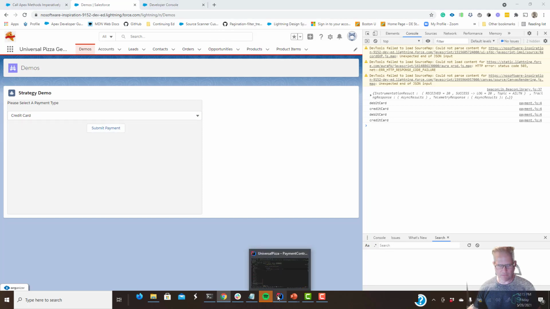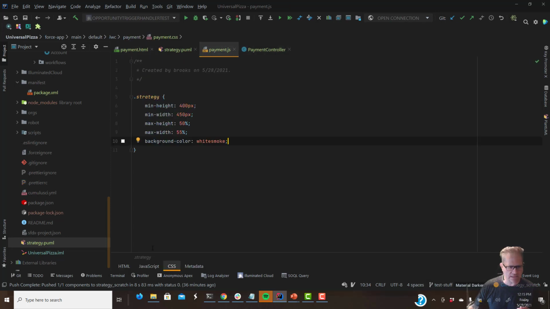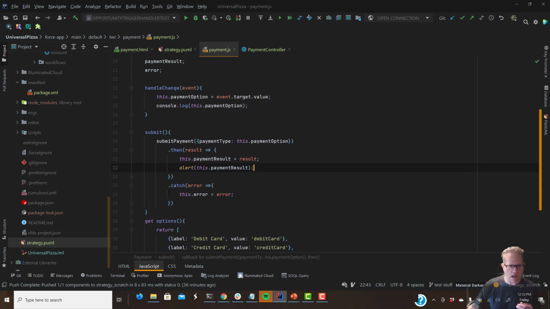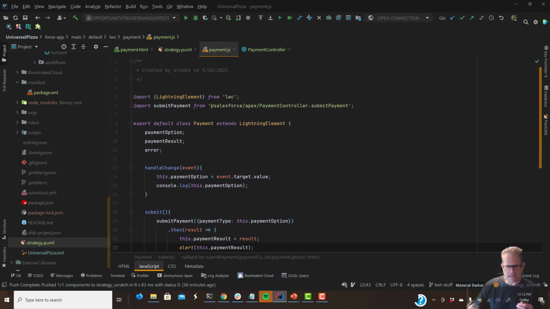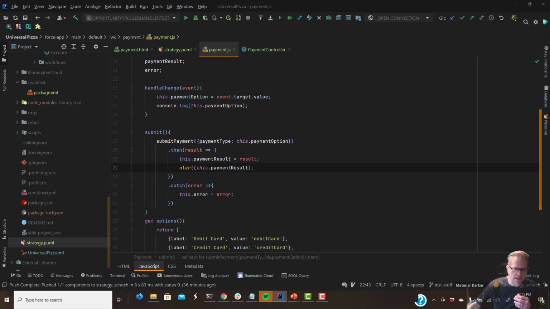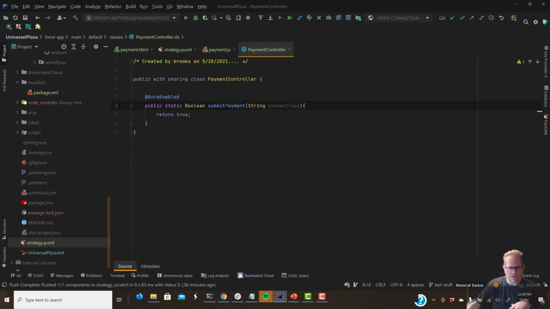So we have our Lightning Web Component. Let's walk through the code in there, payment.js. You can see we're importing the controller method, and on submit, we're going to send this payment. We're going to pass the current payment option from that drop down you saw to the controller. It's a very simple controller, just going to take the string: debit card, credit card, etc.